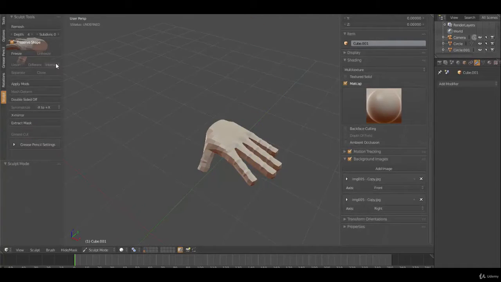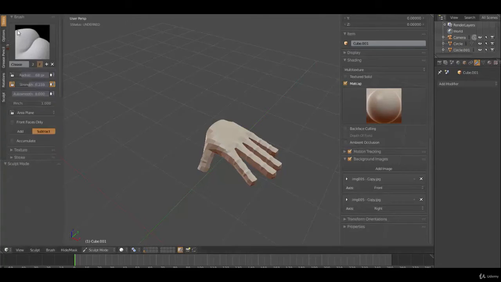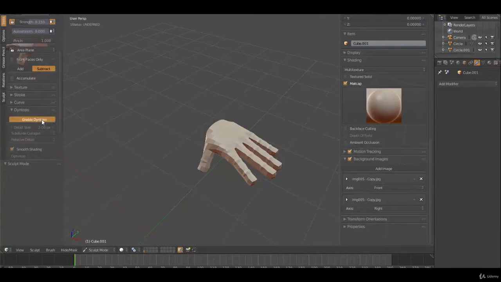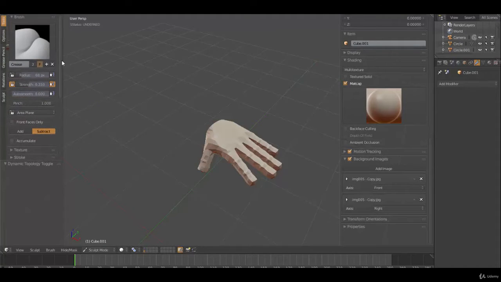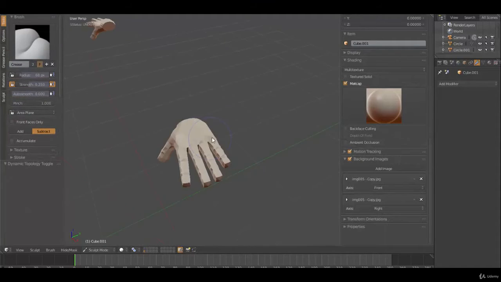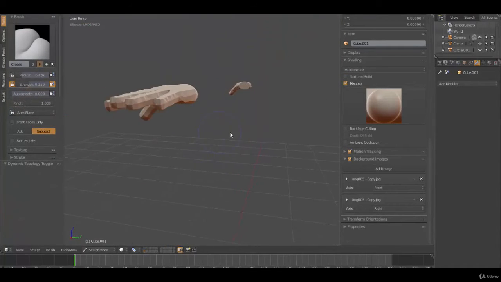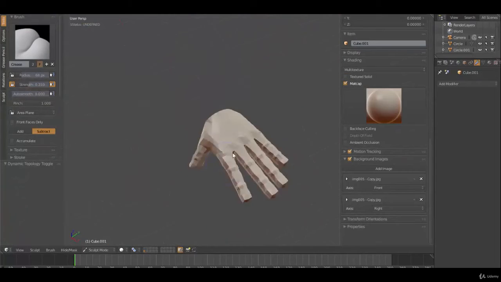So go to your tools here on the side, scroll down to dynamic topology, click enable dynamic topology. We still had it checked on smooth shading. I'm going to uncheck that for now, and then we're going to change the detail size to 10. Alright, so let's get started. So we're going to try to center the hand here so that we have a good rotation of it.